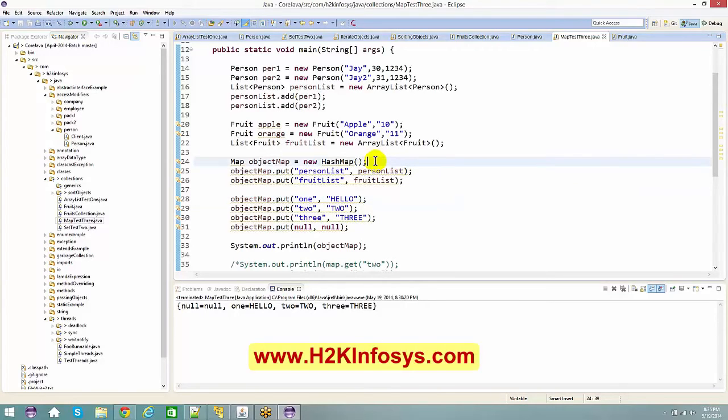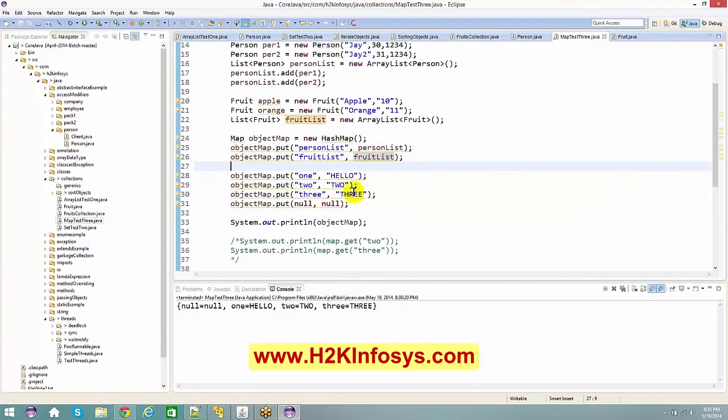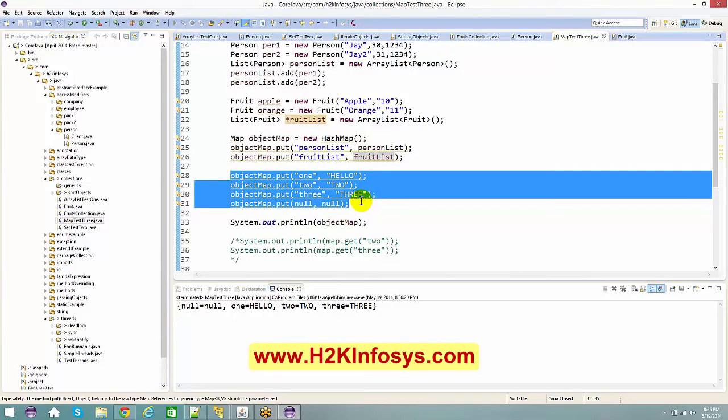to another program, right? So I'm just saying put of a key and a value. This key could be anything. Let's say here in this case I'm using a string, and the value could be a list of anything, any kind of object. Now if you can see, I'm using an object map. In this object map I'm using a list of person, I can use a list of fruits, I can use a list of any kind of object out here. In this case I'm just commenting this out.